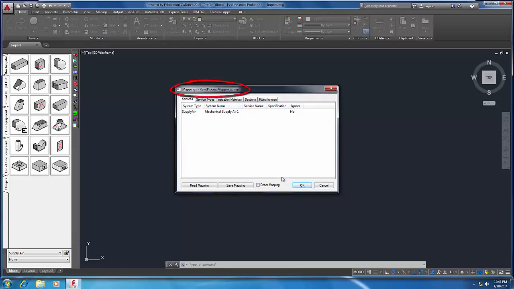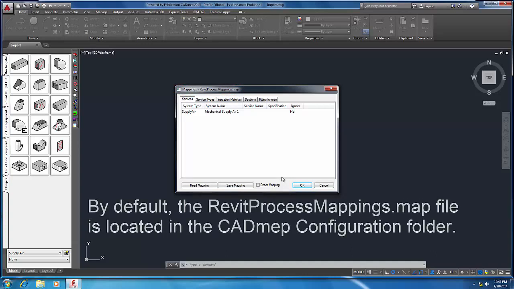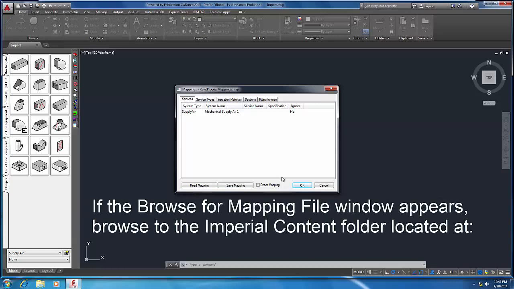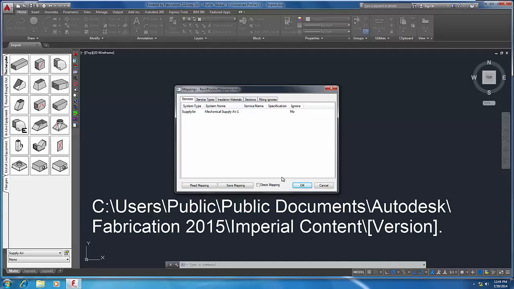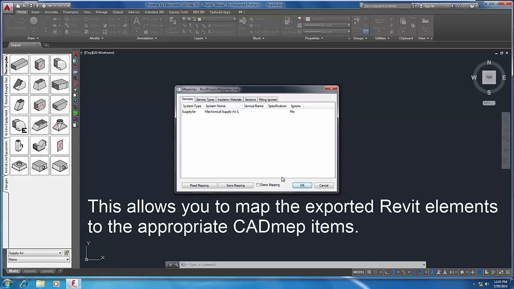If a process map file has already been established, the Mappings window appears. If the process mapping has not been set, the Browse for Mapping File window appears. By default, the Revit Process Mappings.map file is located in the CADmep configuration folder. If the Browse for Mapping File window appears, browse to the Imperial Content folder located at C, Users, Public, Public Documents, Autodesk, Fabrication 2015, Imperial Content, and the version. Pick Revit Process Mappings.map and select Open. The Mappings window appears. This allows you to map the exported Revit elements to the appropriate CADmep items.